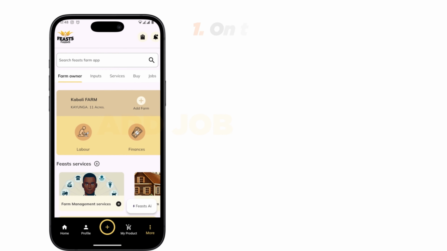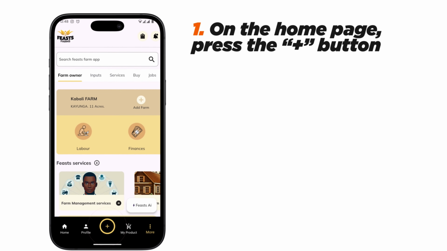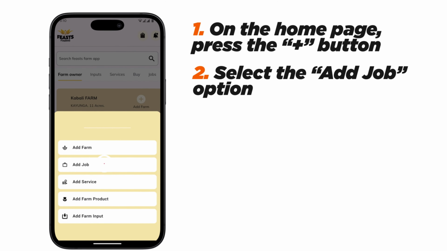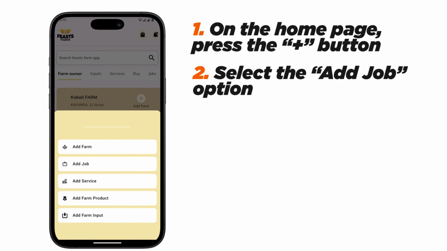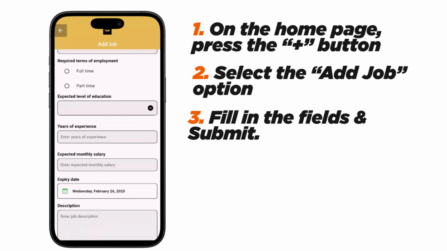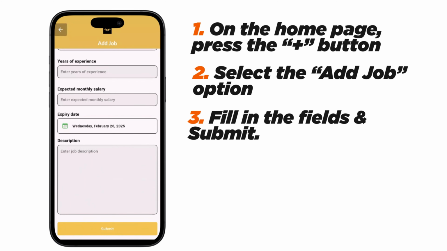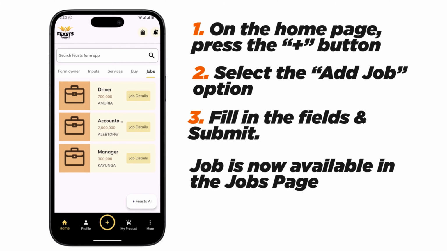To add a job on the app, tap the plus button on the home page, select the Add Job option, then fill in the fields and tap Submit. The job is now available on the Jobs page.